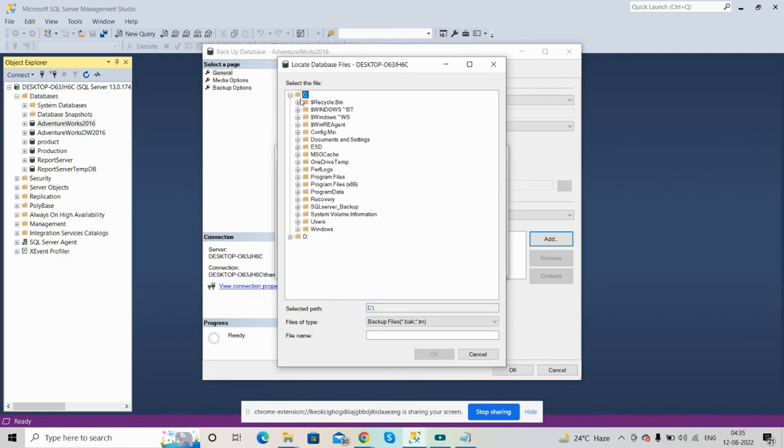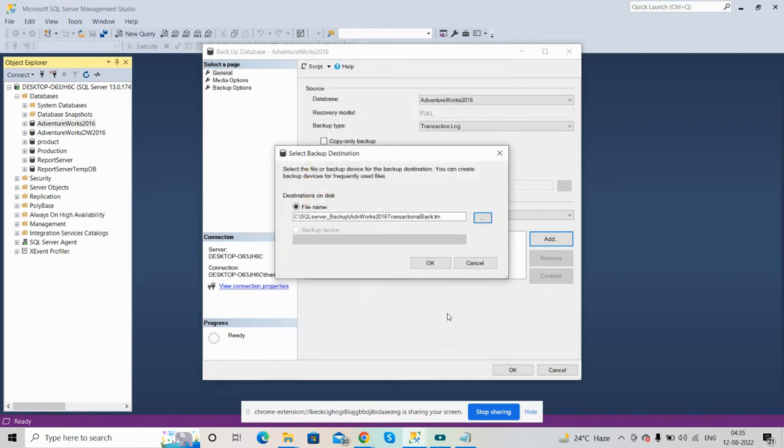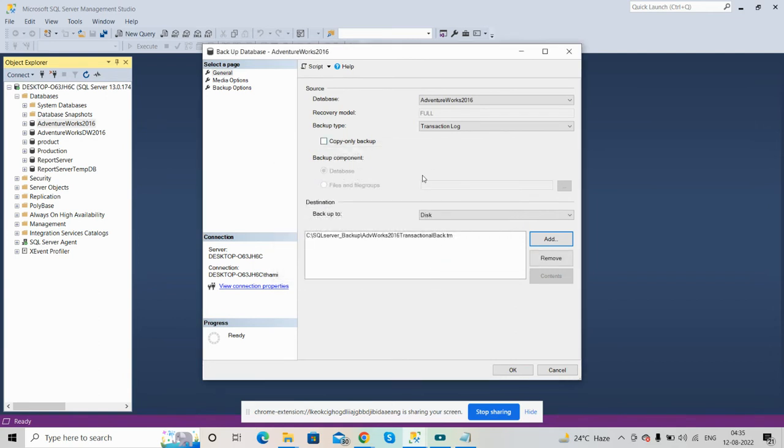Same path, C, then sequence of backup. But this time it's not a full backup. This is a transaction backup, and I said the extension for a transactional backup is .trn. Very important. Otherwise, it will override that backup. If you give the same name and .bak again, it will override the other one. I have not given the naming convention properly here, but in production you have to be very particular about the naming convention. And the extension depends on the type of backup you're taking. So .trn for transactional log. I'm going to select OK.